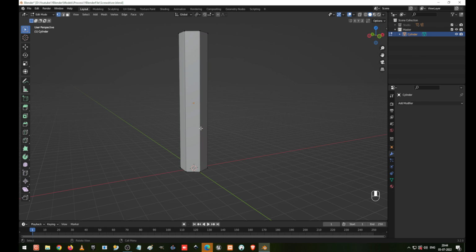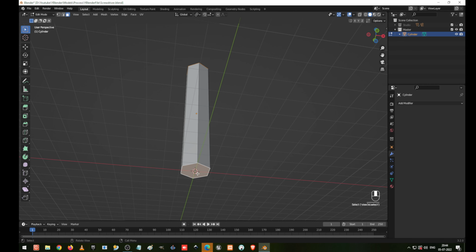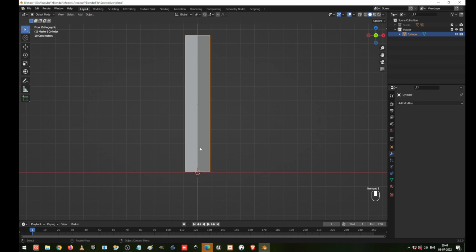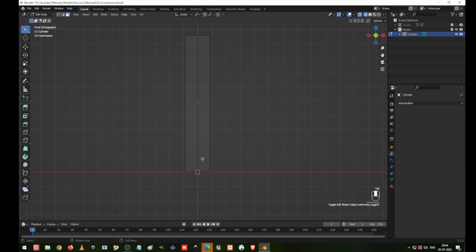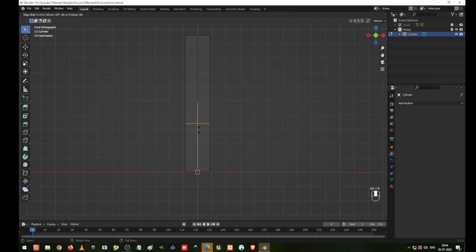Press 3 on the keyboard for face selection, select these faces and press X and delete the faces, which are not required for us. Go to the front view, go to edit mode again, press Shift Z for wireframe, and press Ctrl R to create one loop cut and draw again at the bottom.